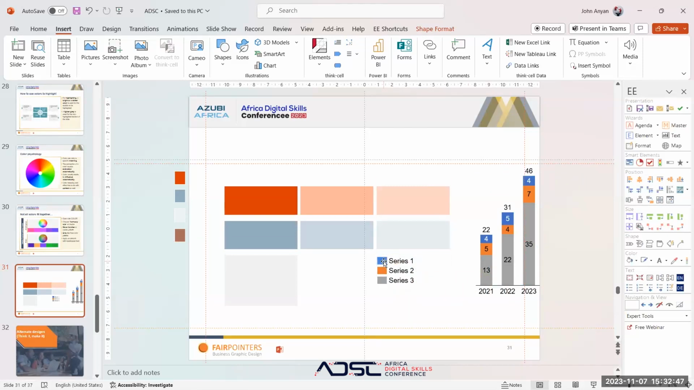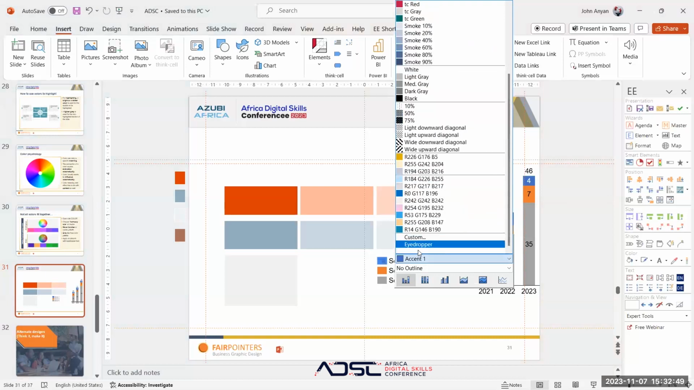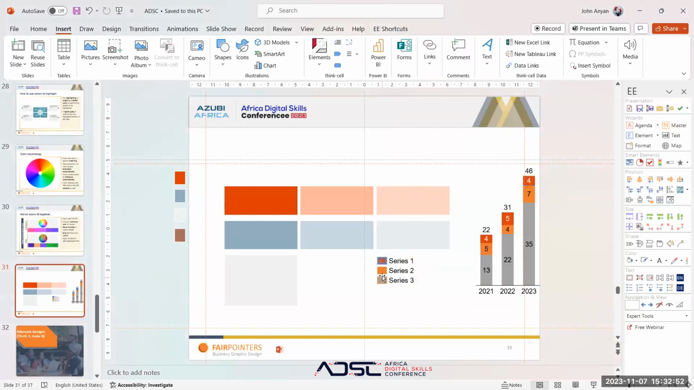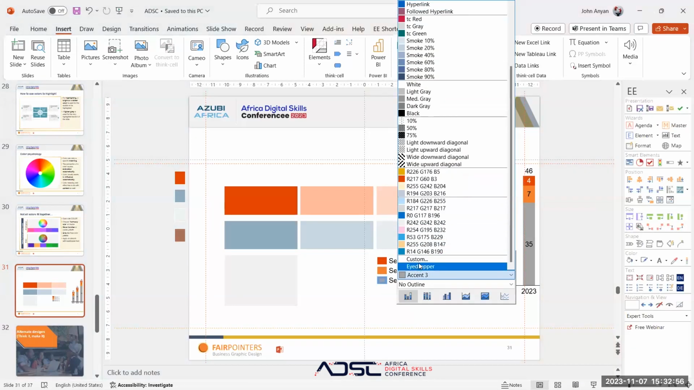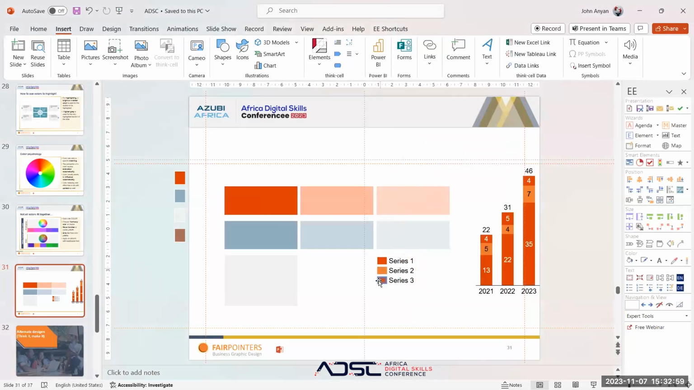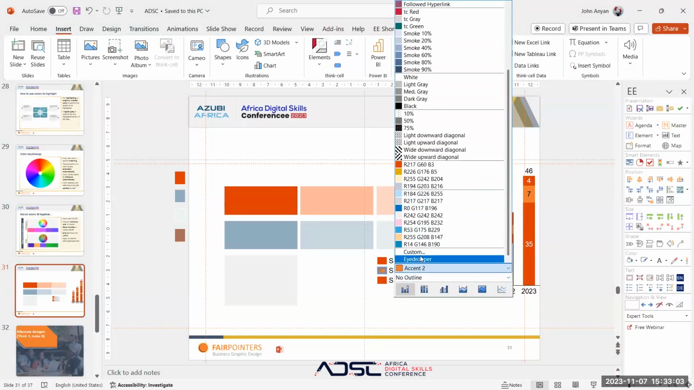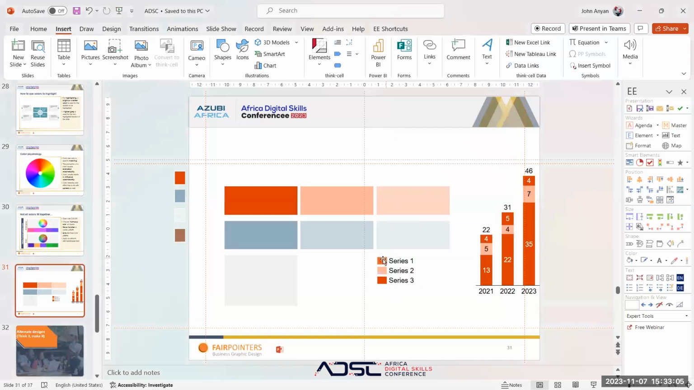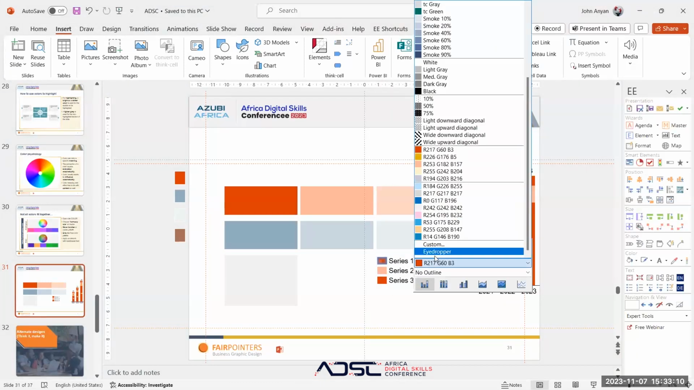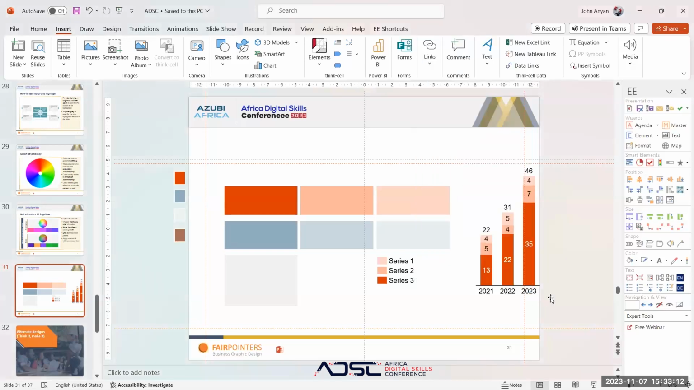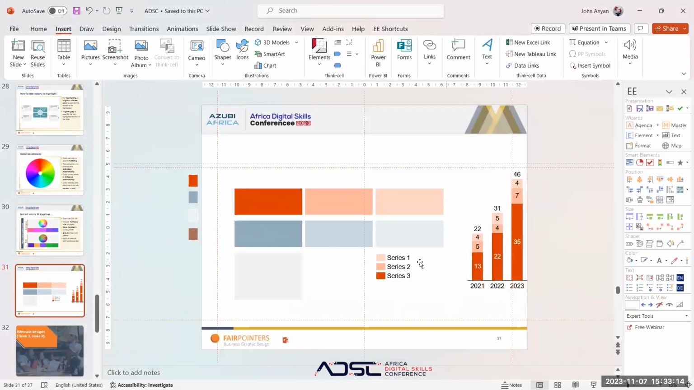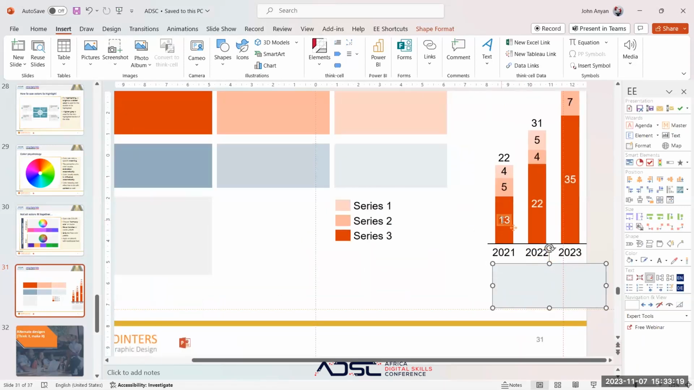Okay, so series 1, I'm going to have this one. I'm going to start from the bottom. Okay, no, series 3 is at the bottom. So let me have the darker one at the bottom so that it builds up. Then series 2, I have this. Then series 1, I have this. Does that make sense? So you notice that in my graph, I'm moving from a darker color to a lighter one.